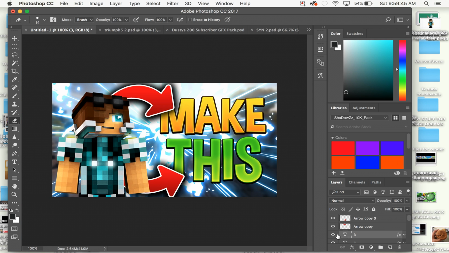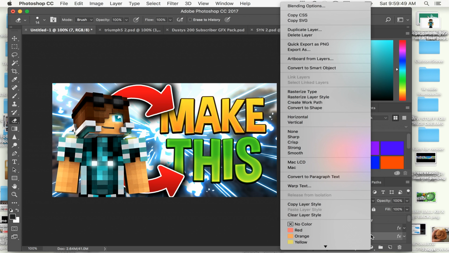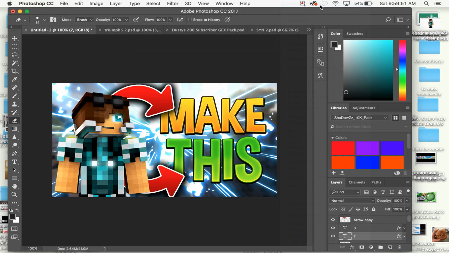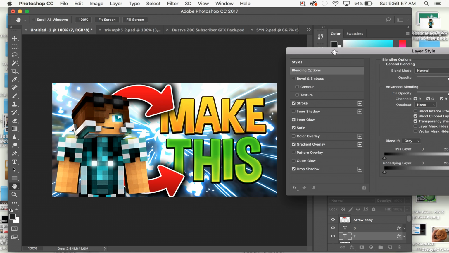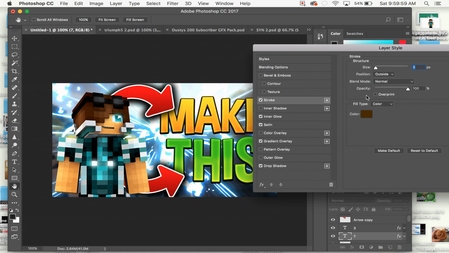Okay, so first one is number 7, which is the word make. So double click this, and you want to go ahead to blending options at the top. This is basically how people make those texts. When you create text in any document, it'll be white or black. But what this does is they add gradients to it. This is like the stroke. This is the brown stuff around it.